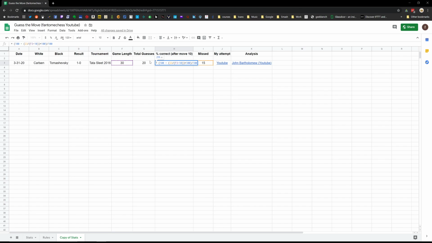So you don't have to worry too much about the details of this, but this is just if you want to see how it was created. And what I want to show you was that if you are guessing from move 1, you want to delete this minus 10 here. So F3 minus 10. So take out the minus 10, and this should end up being 50%, because now it's looking at the game length only. So 30 moves, miss 15, that's 50%. So that's all you really need to know about that. So I'm going to change it back to what I had it with.